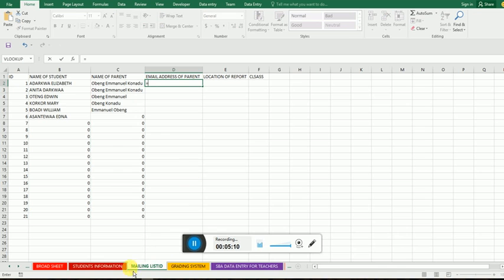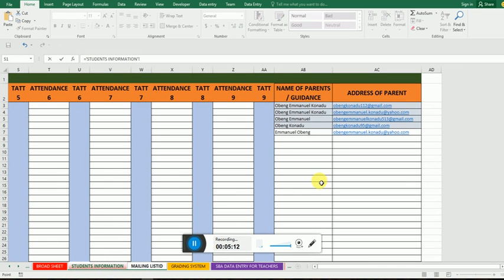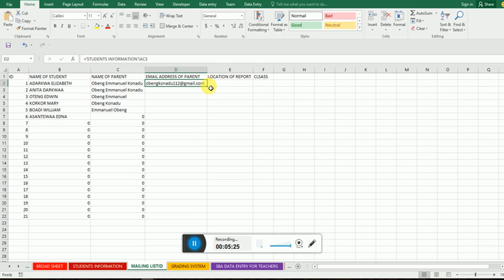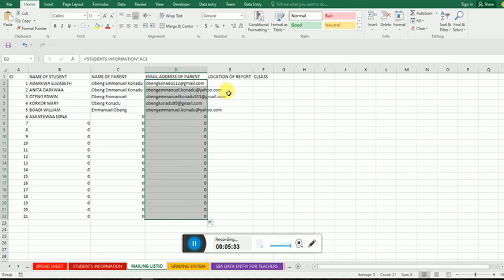And then for email address, I'll type equal to, then go to my student information list, and I'll click on this, then enter. And I'll double click to autofill. Double click to adjust.